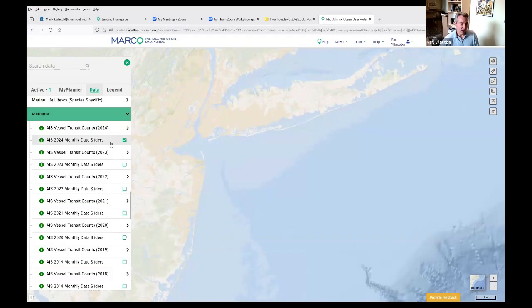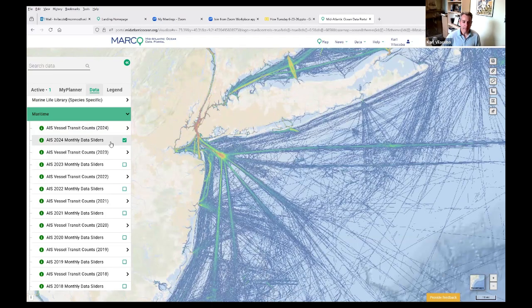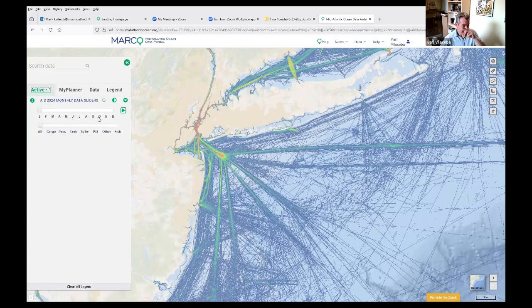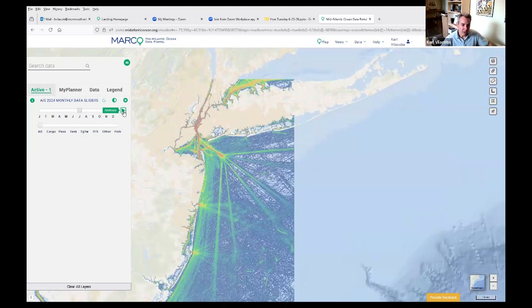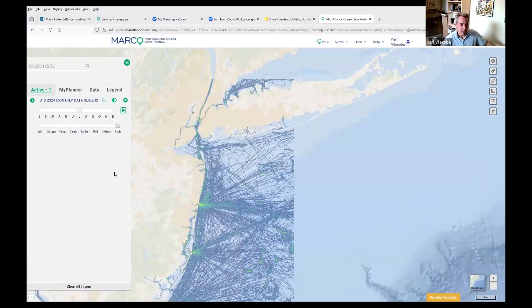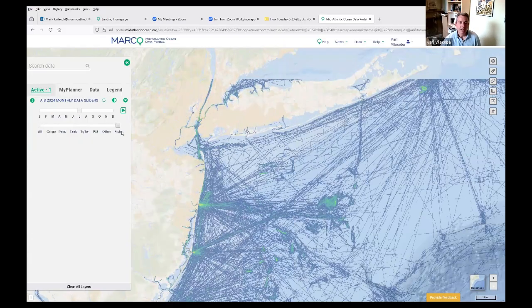And we have what we call our monthly data sliders. This can take a little bit of time to load, but it's all of those same categories, but it's monthly now. And so if you go to our active tab, you can manually toggle through or click a button to automatically animate and see these maps and how they change throughout the months. So that's the all one. A good seasonal picture one is fishing. And I'll click and just let it go.